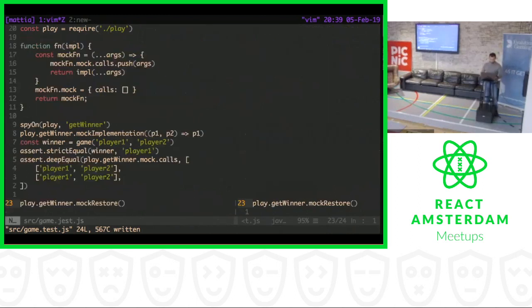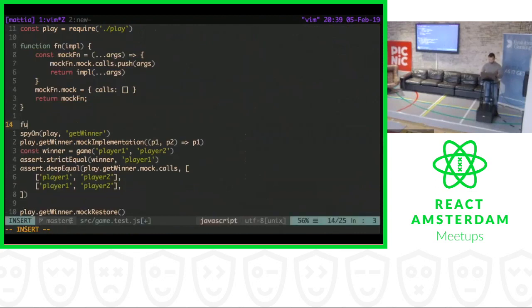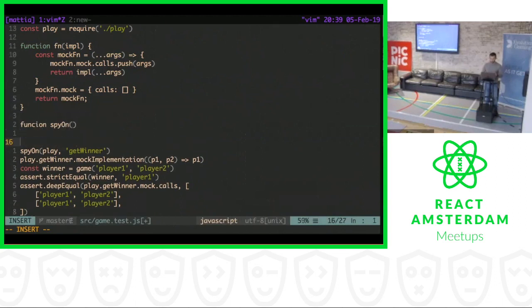So I'm going to close this. So how can we do this? We need another function that we can call spyOn. Let me make some space. What we already know is that this function needs to accept two arguments. The first one is the main object, and the second one is the property that we want to mock inside the object.